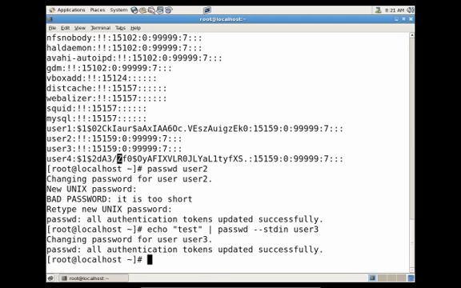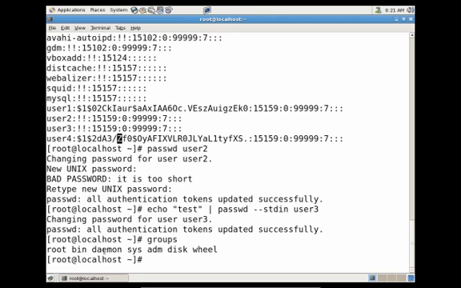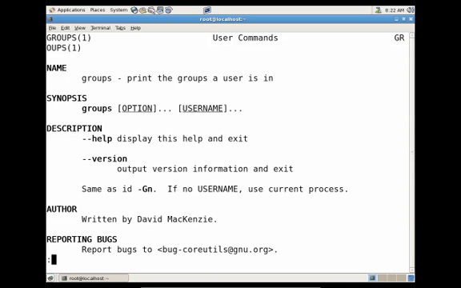So now we can add users, modify users, and add groups. We can actually see a list of all the groups instead of going to the /etc/group file by just typing in groups. And if we would just do man on groups, you'll see it prints out the list of groups that this currently logged in user is in.